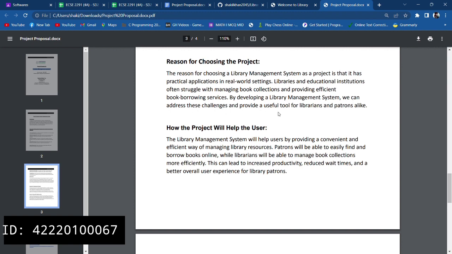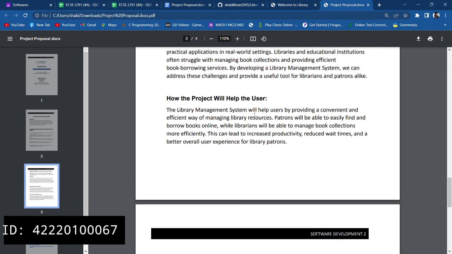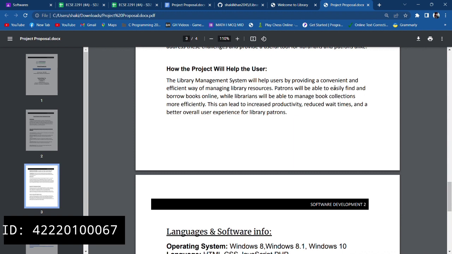This library management system will help users by providing a convenient and efficient way of managing library resources. There will be an option to easily find and borrow books online, while librarians will be able to manage the book collection more efficiently. This can lead to increased productivity, reduced waiting time, and a better overall user experience for library patrons.